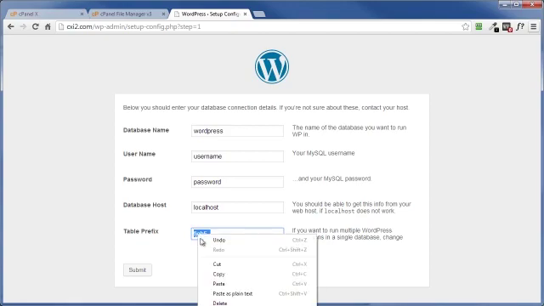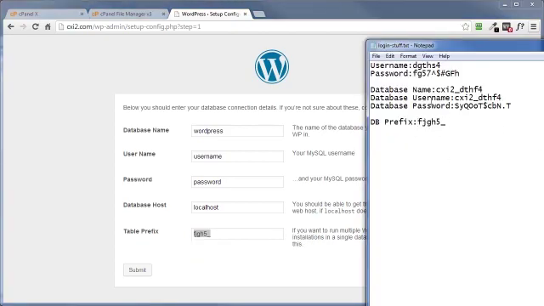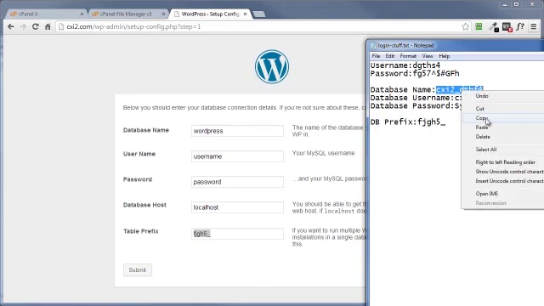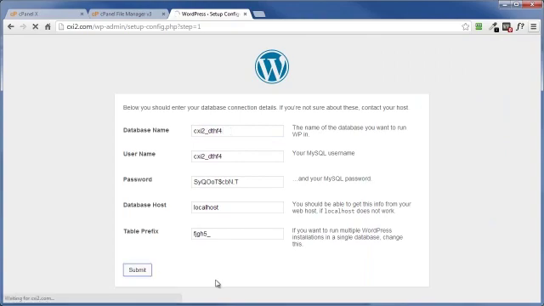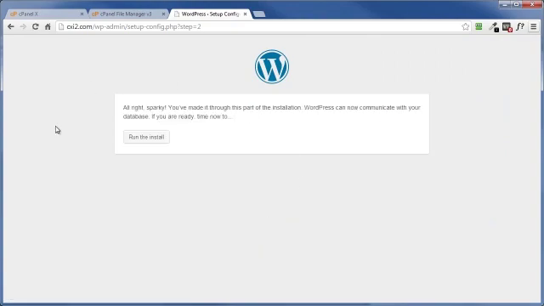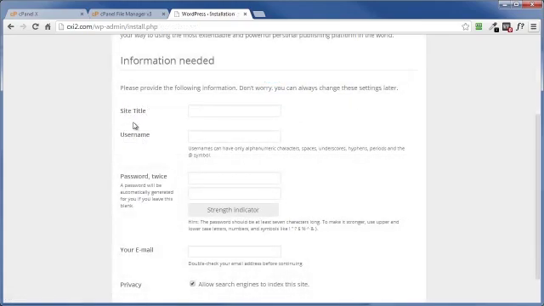So I'm going to go ahead and copy that and paste it here. And copy the username, database name, and password and put them in the appropriate boxes. Then click on Submit. And if all works well, this is what you're going to get. Click on Run the Install. Now at this point, you want to give your WordPress site a name. That's going to go in the site title area, username, and password.